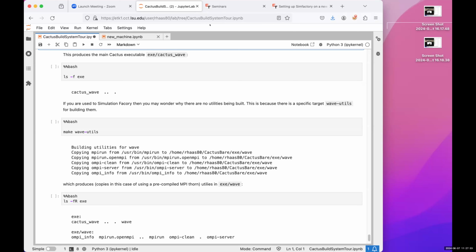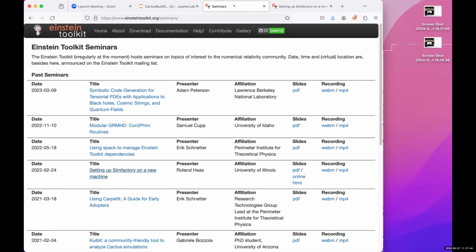If you actually want to get exactly what the syllabus said I would present on, go to the Einstein Toolkit seminars, einstein-toolkit.org/seminars, and you'll find that there is a seminar called Setting Up Sim Factory on a New Machine.